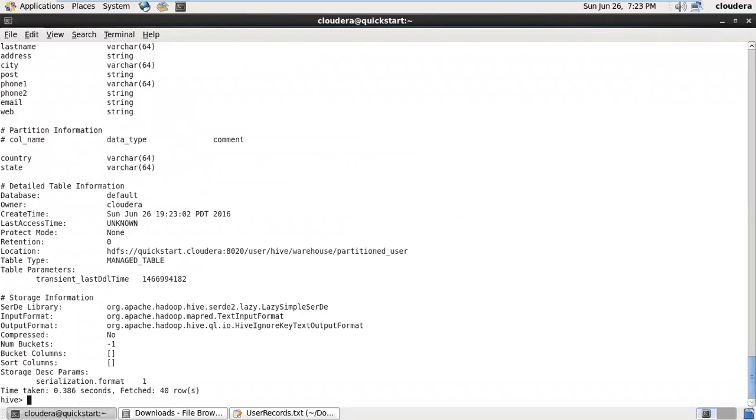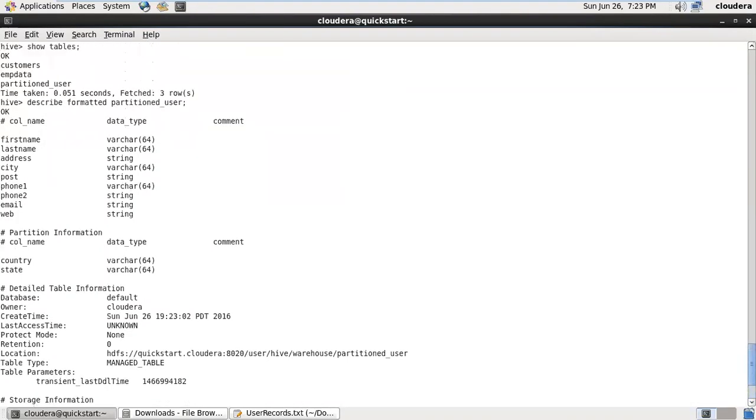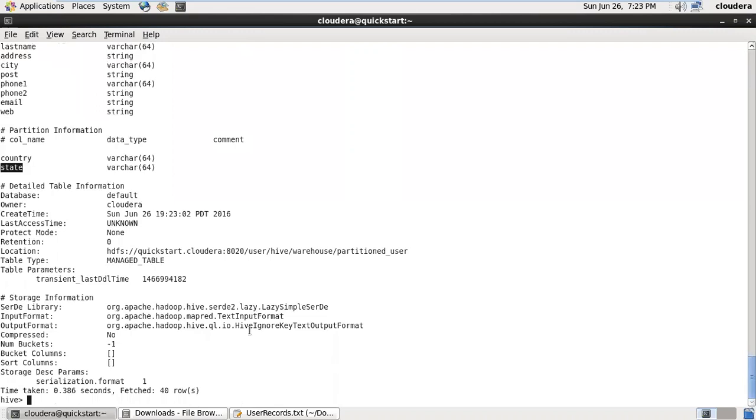You can see the data, all the columns, first name, last name, and you can also see the partition information for the partitioned tables. It's first partitioned by country and then partitioned by state within that country. Okay, and this is a managed table.